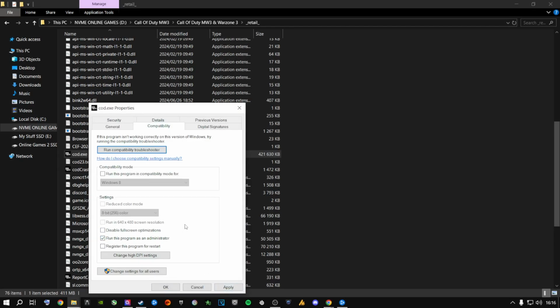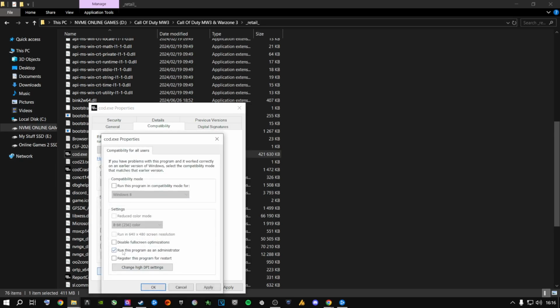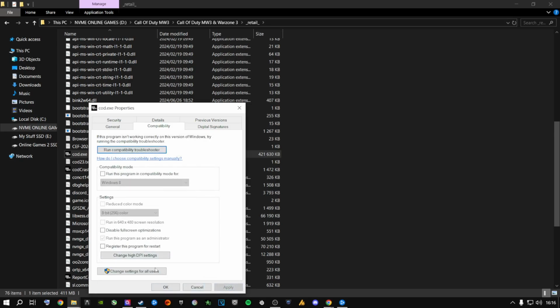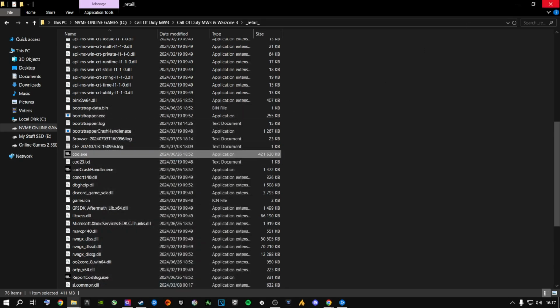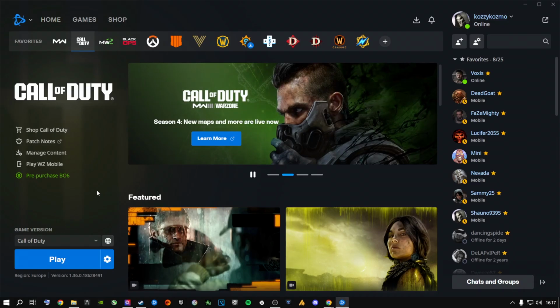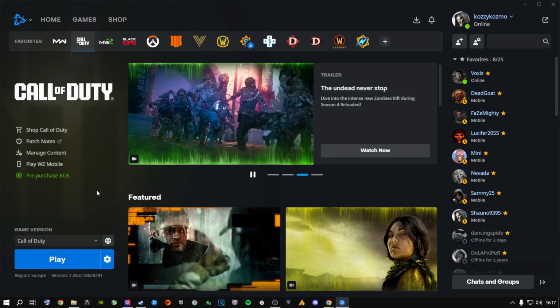You can go ahead and try it out. Please make sure if you have multiple users on your machine, don't just do it here. Rather, do it here. Click over here and then say run this program as administrator and then say apply. Go ahead and do that. That is also something that worked for a couple of people when it came to Battlenet. Now, if none of these things that I just showed you work for Battlenet, please go ahead and contact me on my email address.